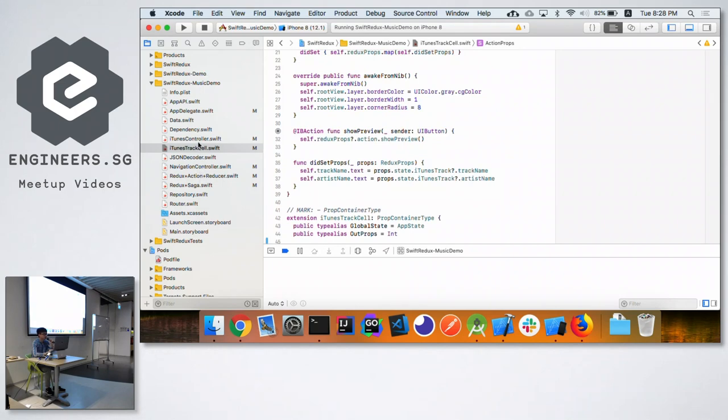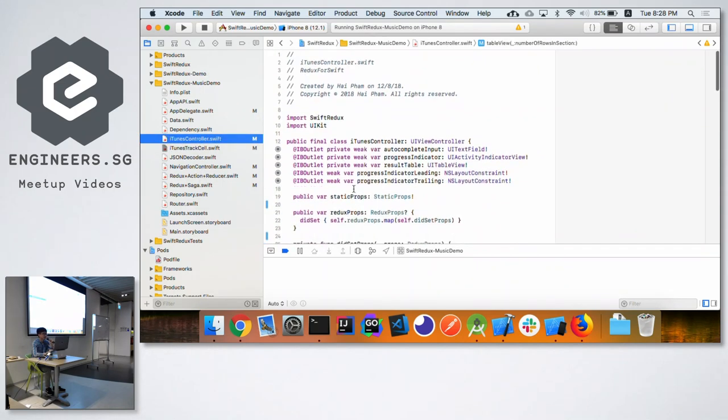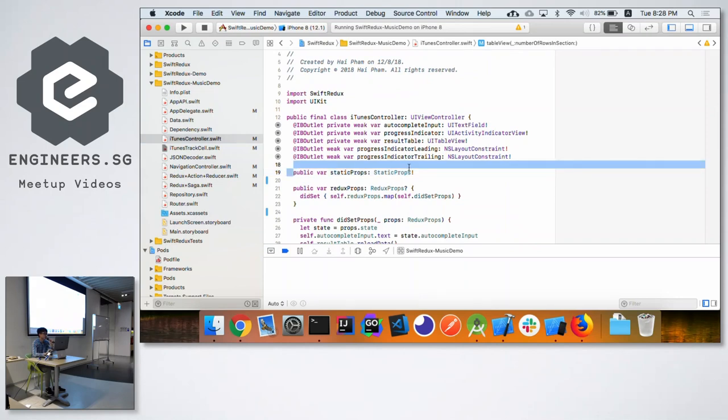Remember just now I was saying that I'm going to explain this a bit further. This is where we're going to use static prompts, because the static prompts have a reference to the global injector.